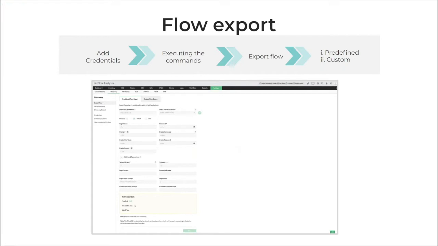What it does is, if you let us know three details, the IP address, the SNMP credential, and the CLI credentials like SSH or Telnet, we will be able to communicate with the device, find out what kind of device it is, and export the flow, or manually put in the commands for you over the session. So let me switch to my lab to show you how it is done.